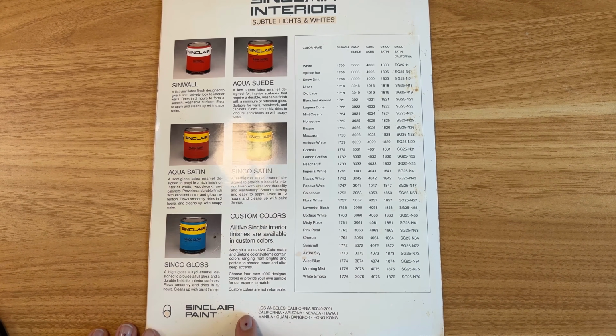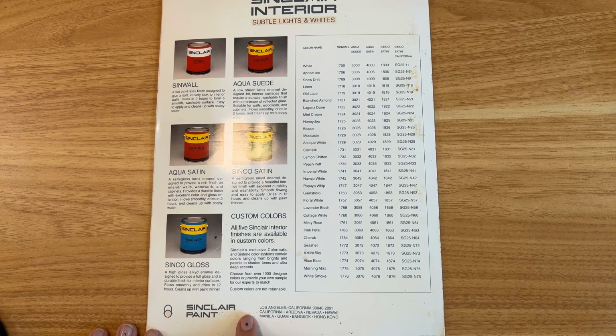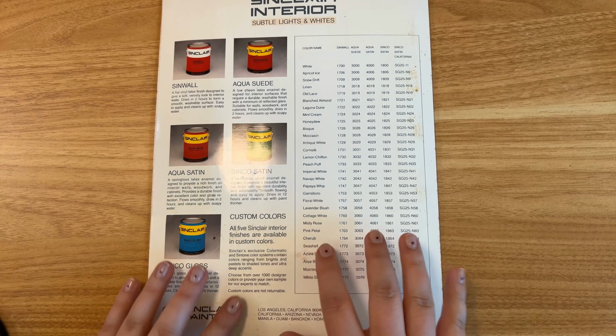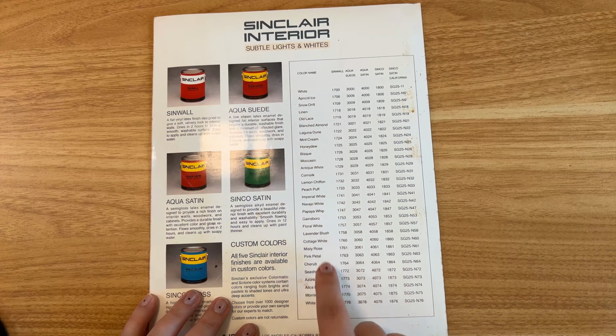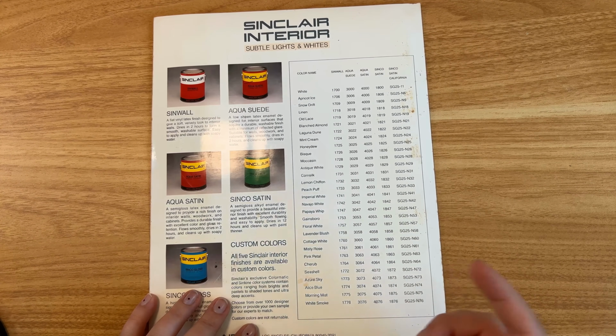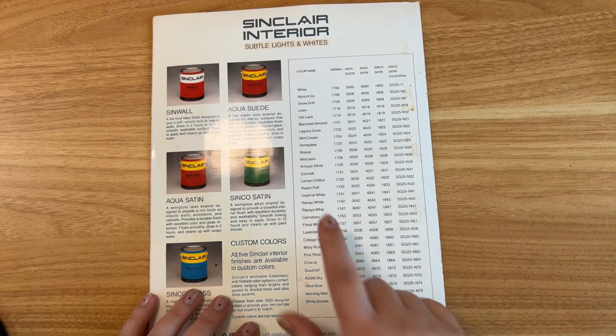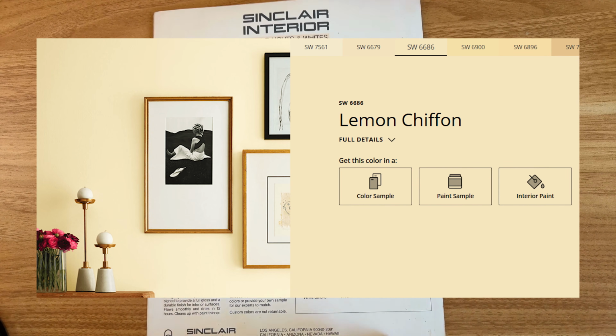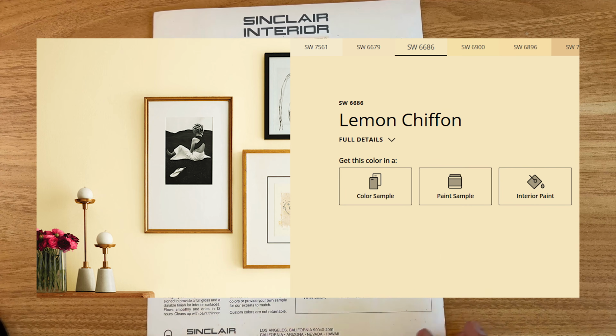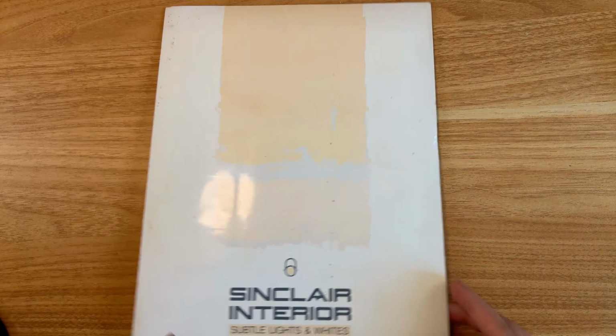Sinclair Paint, I believe, was bought out by another company and then another company after that. So I'm not sure who technically owns this now, but a lot of these colors exist in different paint companies that you may have seen. Like off the top of my head, I know Lemon Chiffon has a Sherwin-Williams paint color that you can find and buy if you love some of these subtle lights and whites.